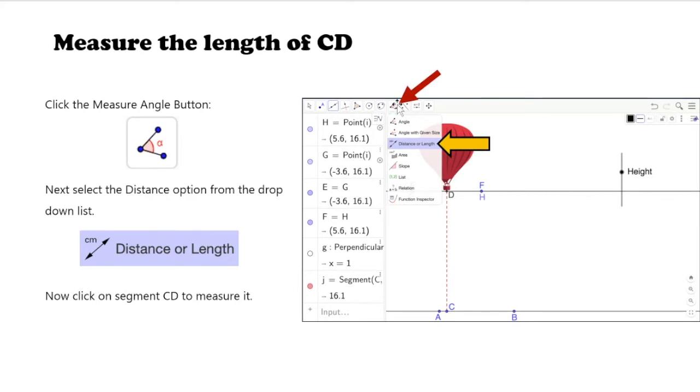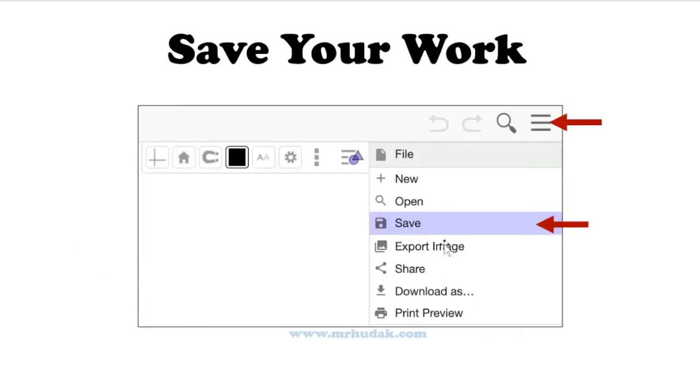So now on our toolbar, we go to the angle picture because that's for measuring angles, but it also has measuring distance or length in the drop-down menu. We're going to choose that. Once you select that, you simply have to click on the segment you want to measure, and it will show up on the scene. Again, save your work.